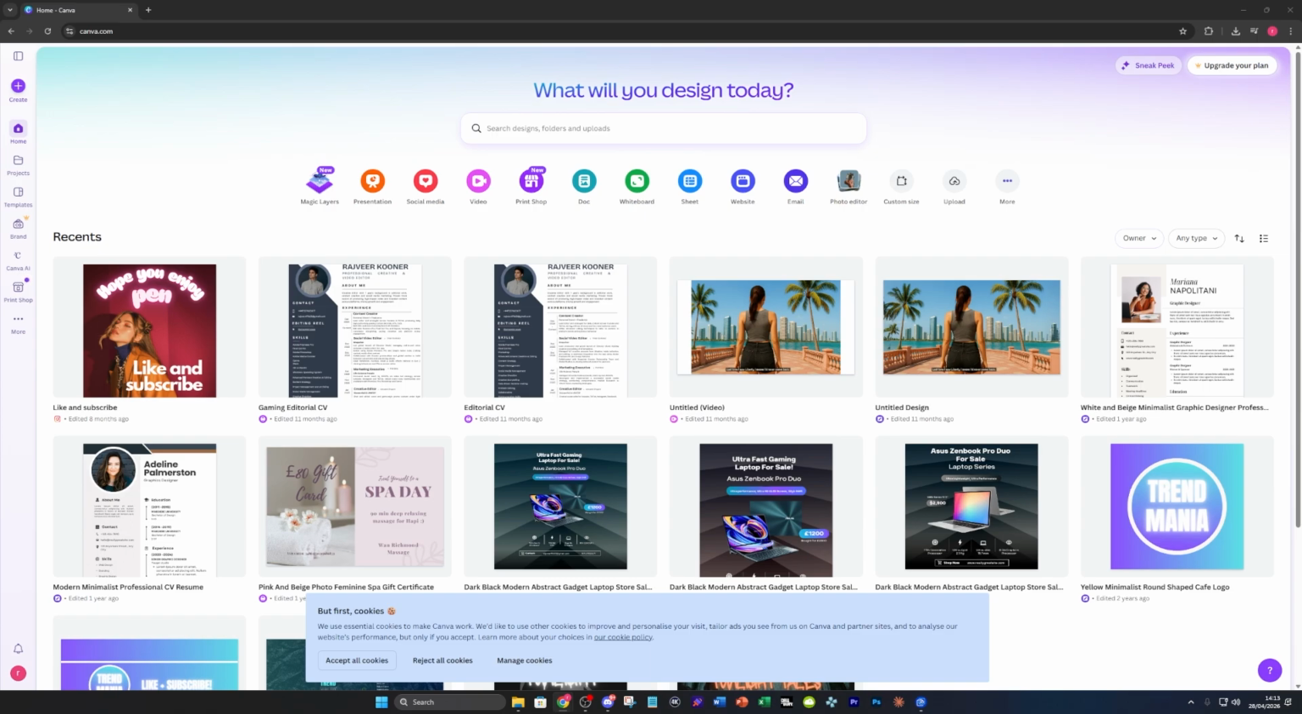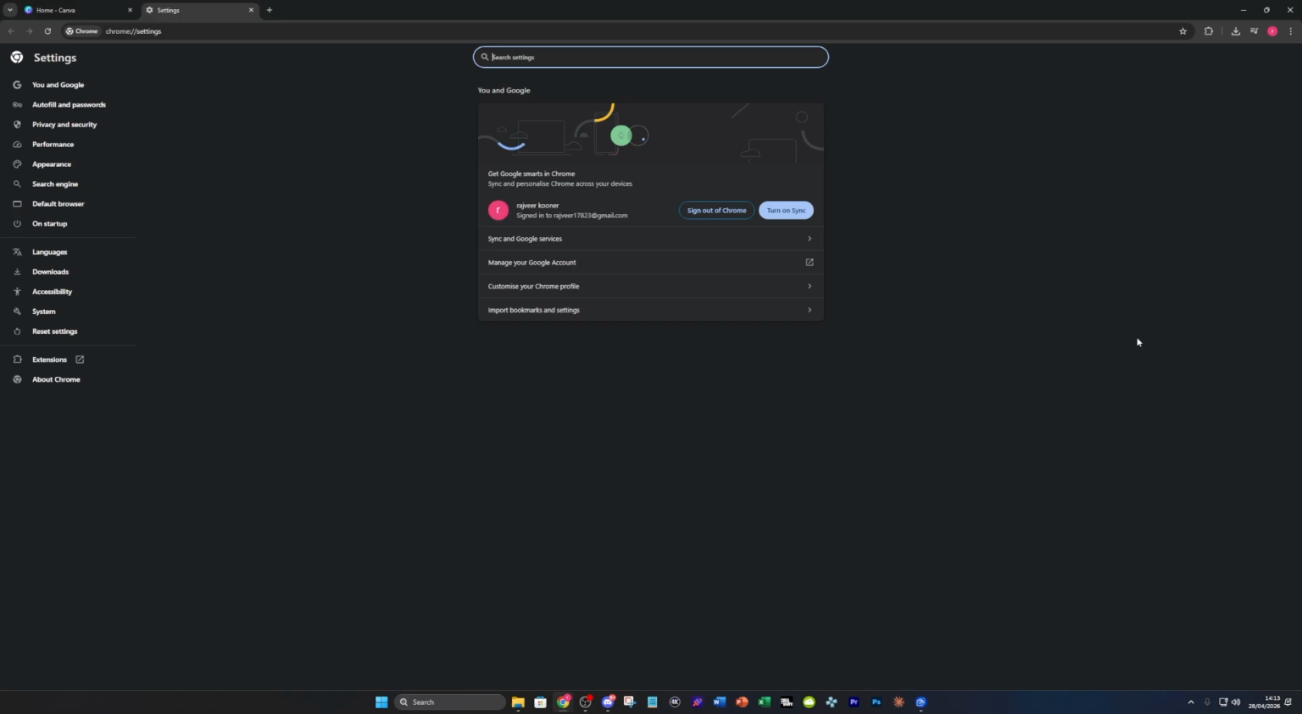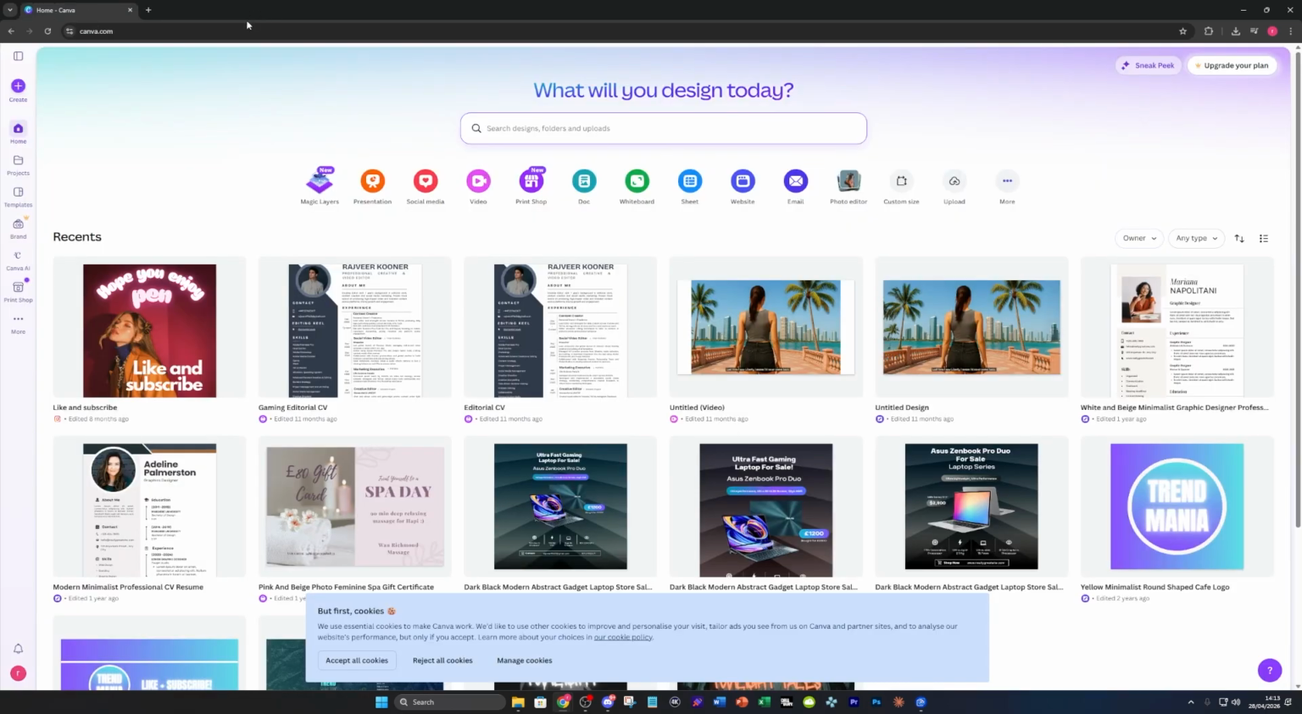Sometimes from using a lot of one website, your cache will build up. So what you want to do is press these three little dots, then go over to settings, and then you just want to go over and clear your website data as well. And that should definitely help.